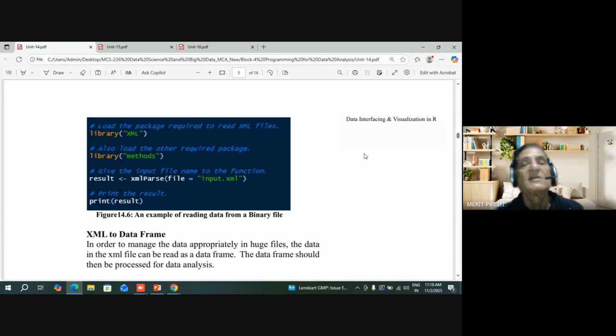Load the package required. This is the comment. So library XML. Also, these are the comments in the blue line. The rest of it is this library, methods, result, XML, parse, file is equal to input dot XML within inverted commas. Print the results, simply print results. So there's a very simple way of doing things.